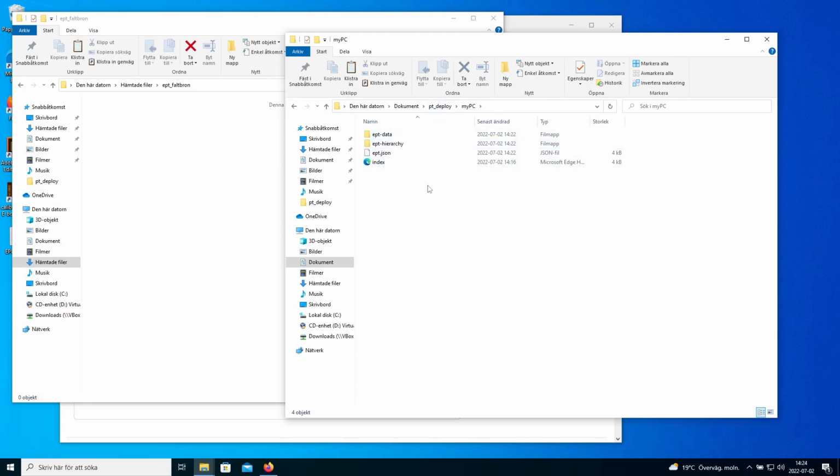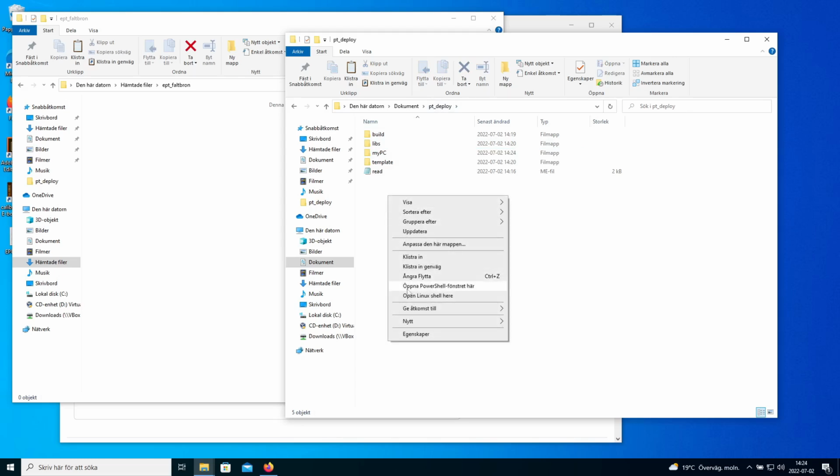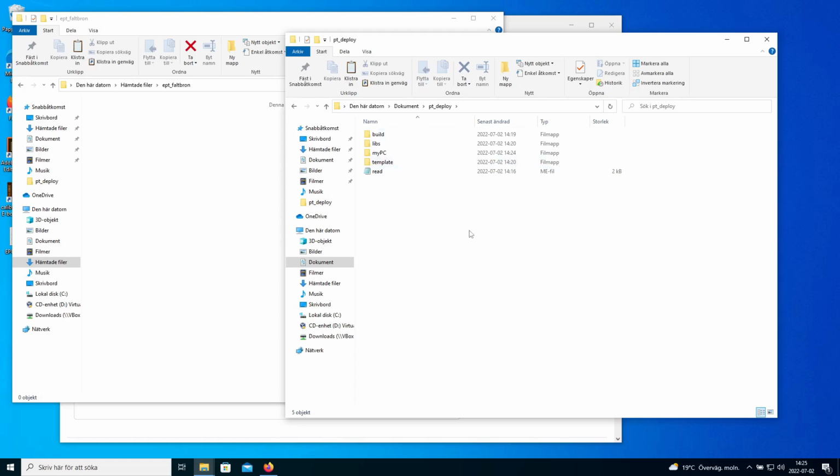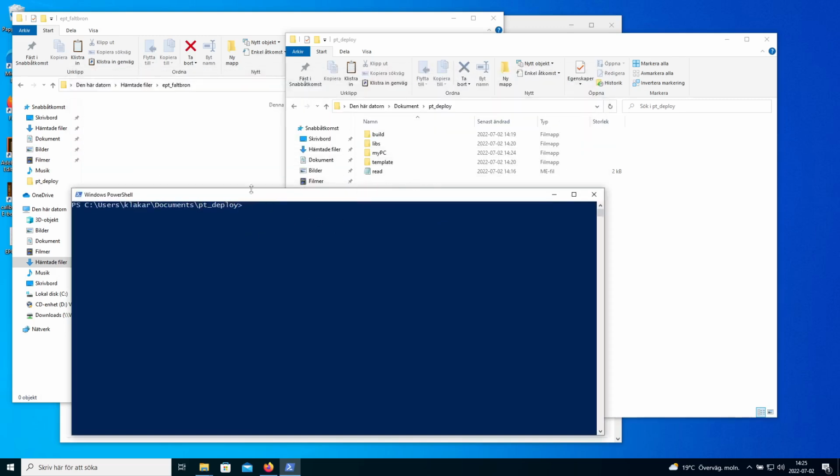Now I can either make sure that all this is located somewhere on a web server, or I can use Python to start a web server in this location. Can I open a terminal here? Open PowerShell. So I need to give this command from this location.